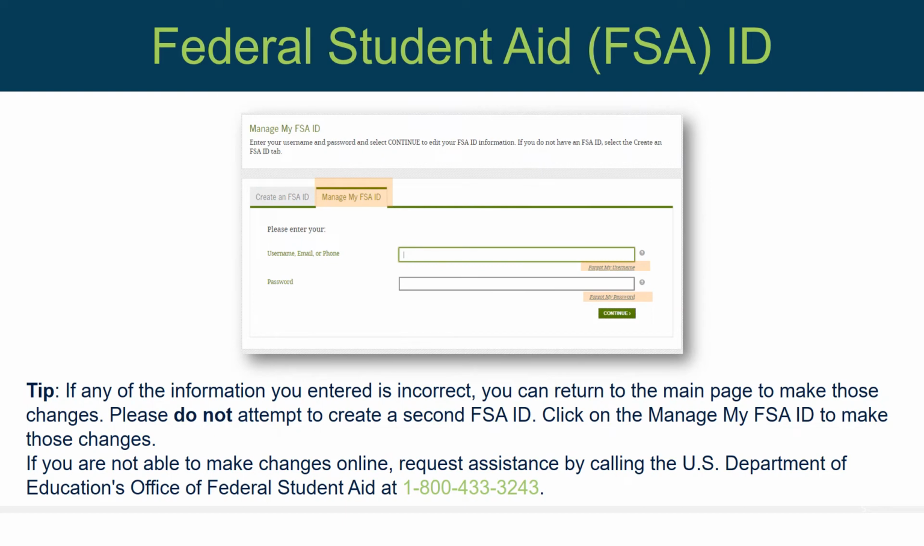If you'd like to make changes to your phone number, your email, or your mailing address at any time, you may do so by logging back into fsaid.ed.gov and select the Manage My FSA ID tab. You'll enter your username, email, or mobile phone number and your password. If you forgot your login information, click on Forgot My Username or Forgot My Password to retrieve the information.